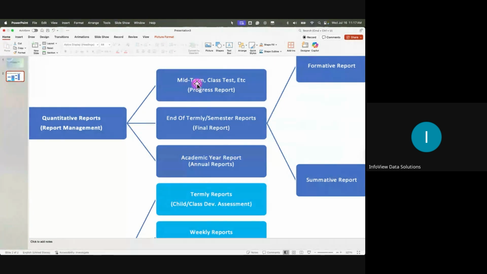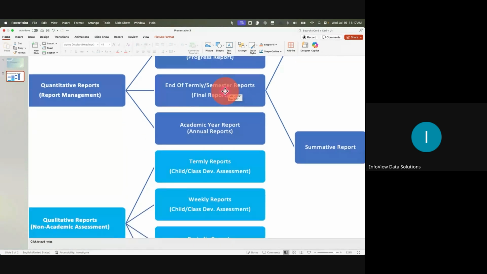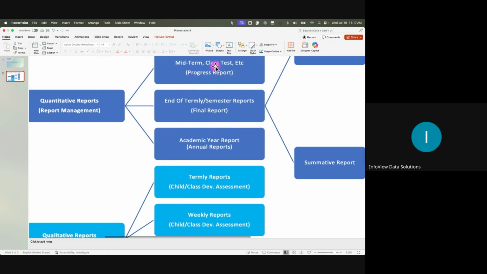It allows you to do midterm reports. You can do even a class test that you do. Let's say you conduct 3 class tests, and for each class test you want to produce a report for every student. The system allows you to do that. And in the system, it's called progress report, which is progress indicators of students over a period of time. Then there's the end of term report or end of semester report that you will do, which this information feeds into.